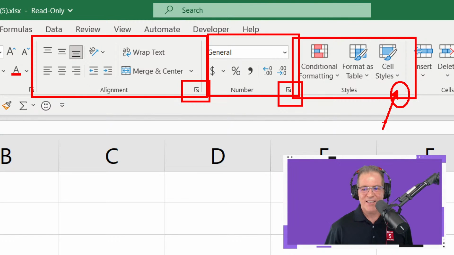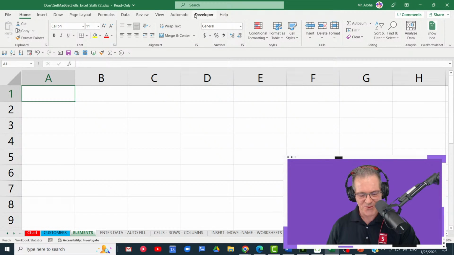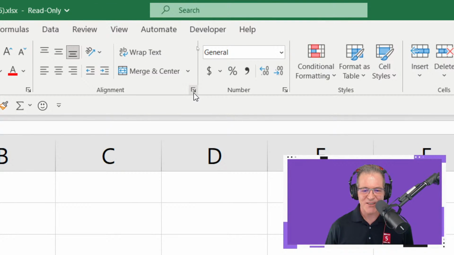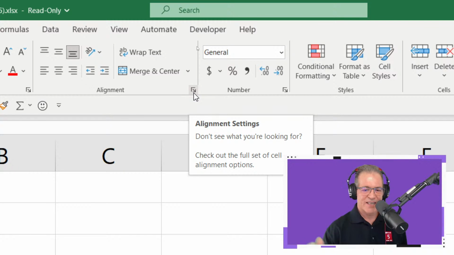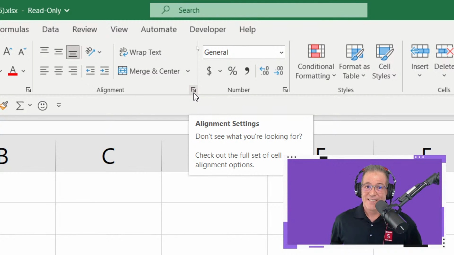Put it in the chat. Why is there no arrow there? What is it called? Let's hover over it for a moment. Let's see if Excel will tell us. That's where you do your alignment settings. But what's the name of that little arrow? Put it in the chat. Come on. It's called a dialog box launcher.